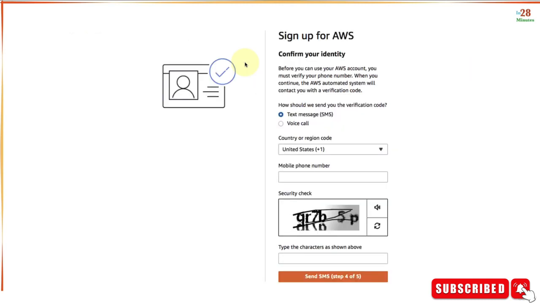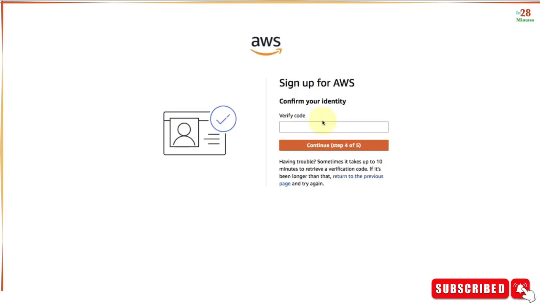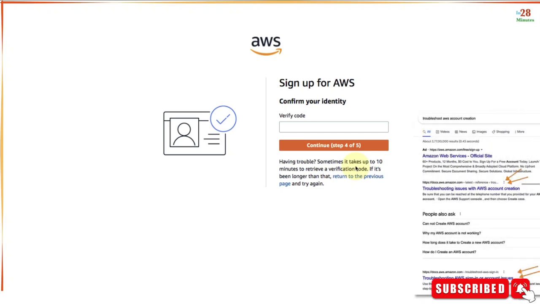Once you verify your debit card and credit card, the last step is to confirm your identity. So what you need to do is to verify your phone number. You can choose either to get a text message or a voice call. So go ahead, enter your mobile number in here, enter the characters for the security check, and click the button at the bottom of the page. Once you receive the SMS or the voice call, go ahead and confirm the identity on the next page. As it says in here, sometimes there can be a little bit of a delay, up to 10 minutes, for you to receive your verification code. If it takes longer than that, you can go back to the previous page and try again.